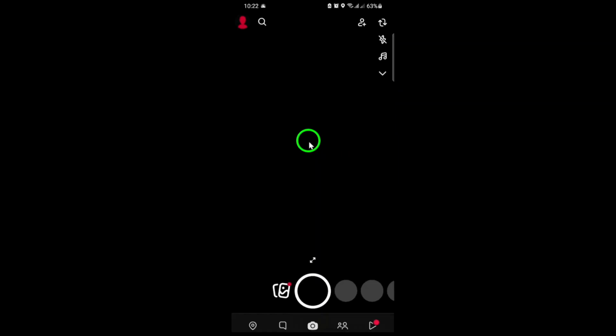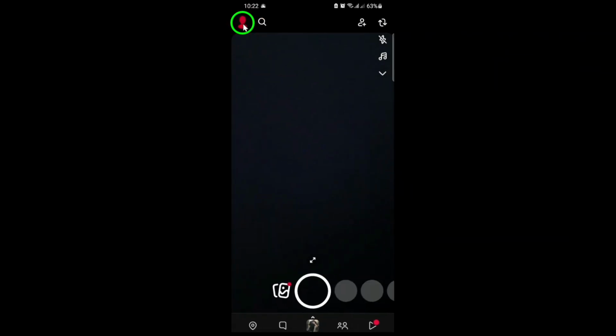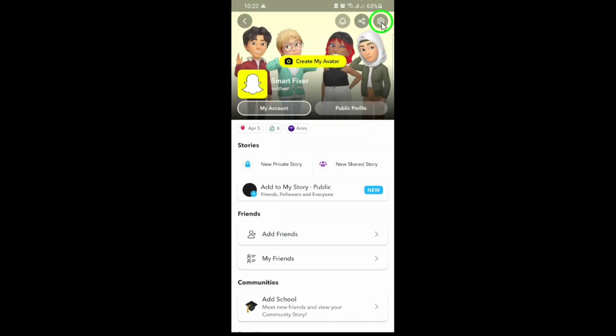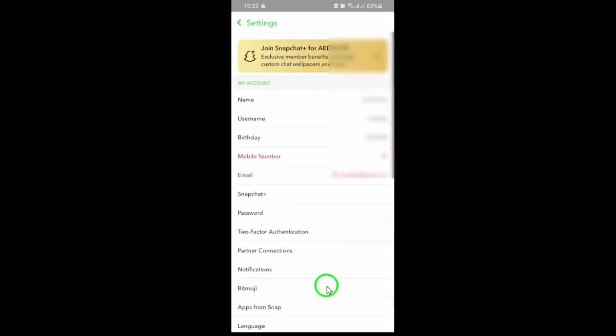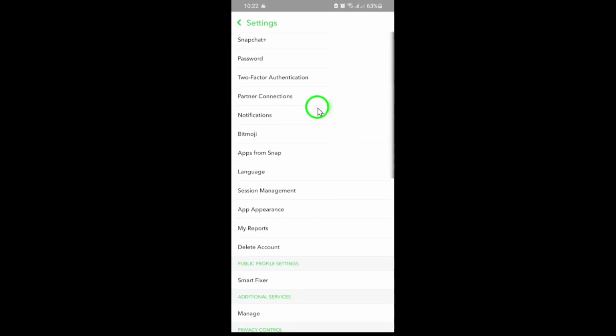To do this, tap on your profile icon in the top left corner of the app. This takes you to your profile page, where you'll see a gear icon in the top right corner. Tap that to open your settings. Scroll all the way down until you find the option to log out. Tap on Log Out and confirm your choice. You'll be taken back to the Snapchat login screen.